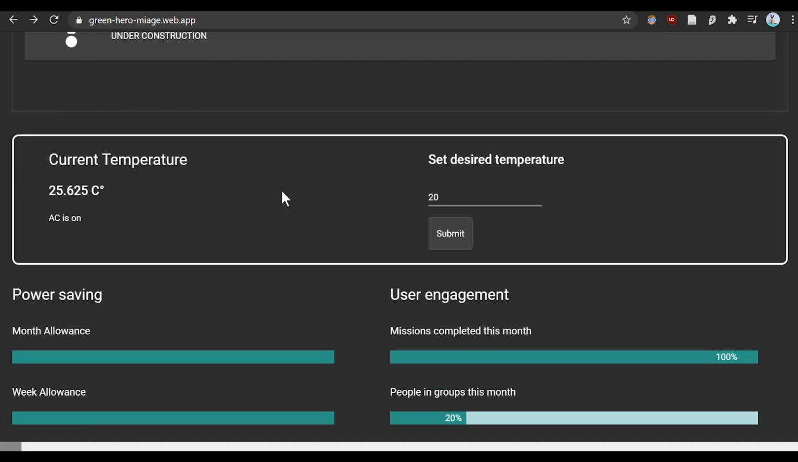Moving down, on the left hand side we can see the current temperature of the building. We can also see the current state of the air conditioning. On the right hand side, the admin may set the desired temperature for the office. Let's visit this later.